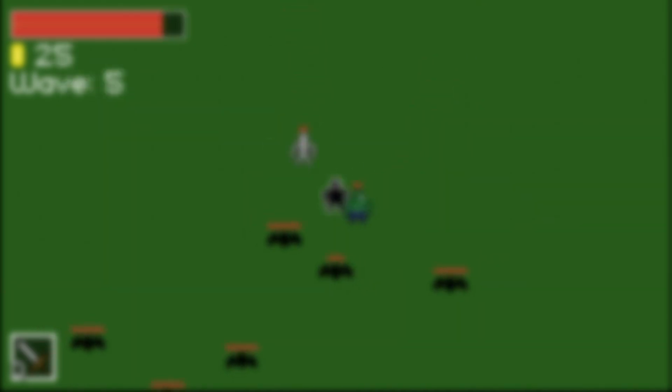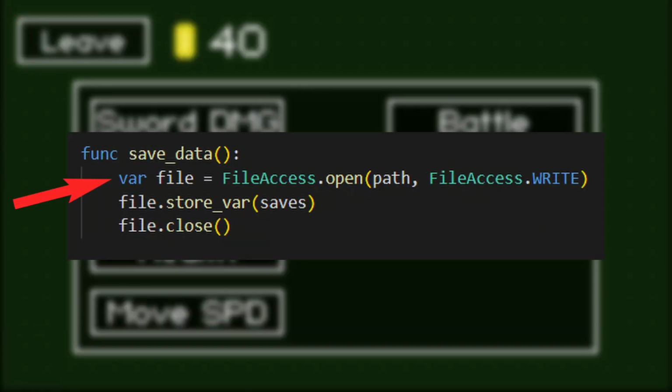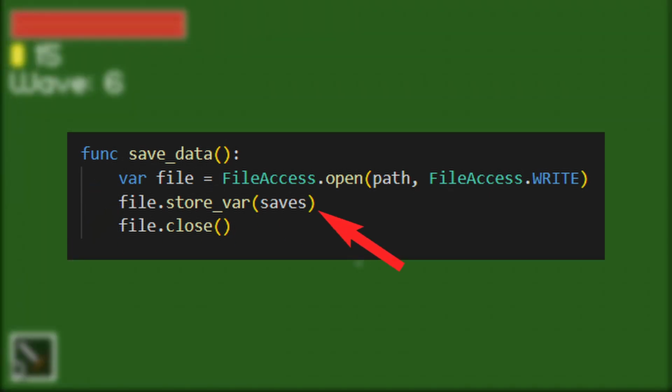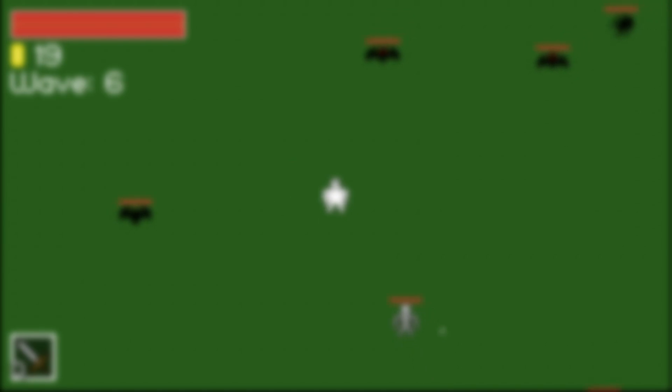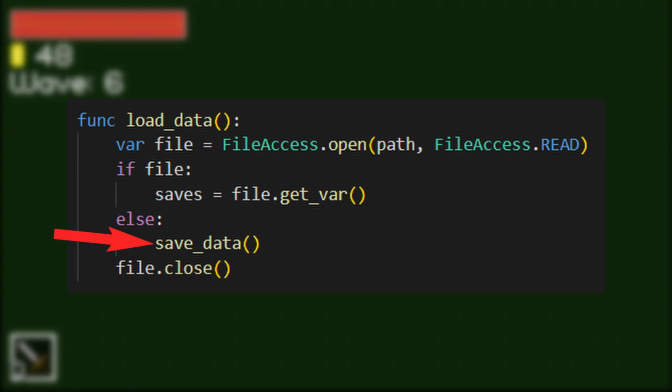That said, to save data for the future logins, all data need to be stored in the file. That can be done by this function, where it opens or creates a save file, writes in a save data array and closes the file to save it. In order to retrieve data from the file, it can be done by this function, where if save file is present, then retrieved data is written in the save array, but if the save file is not present, then it refers to save data function to create it.